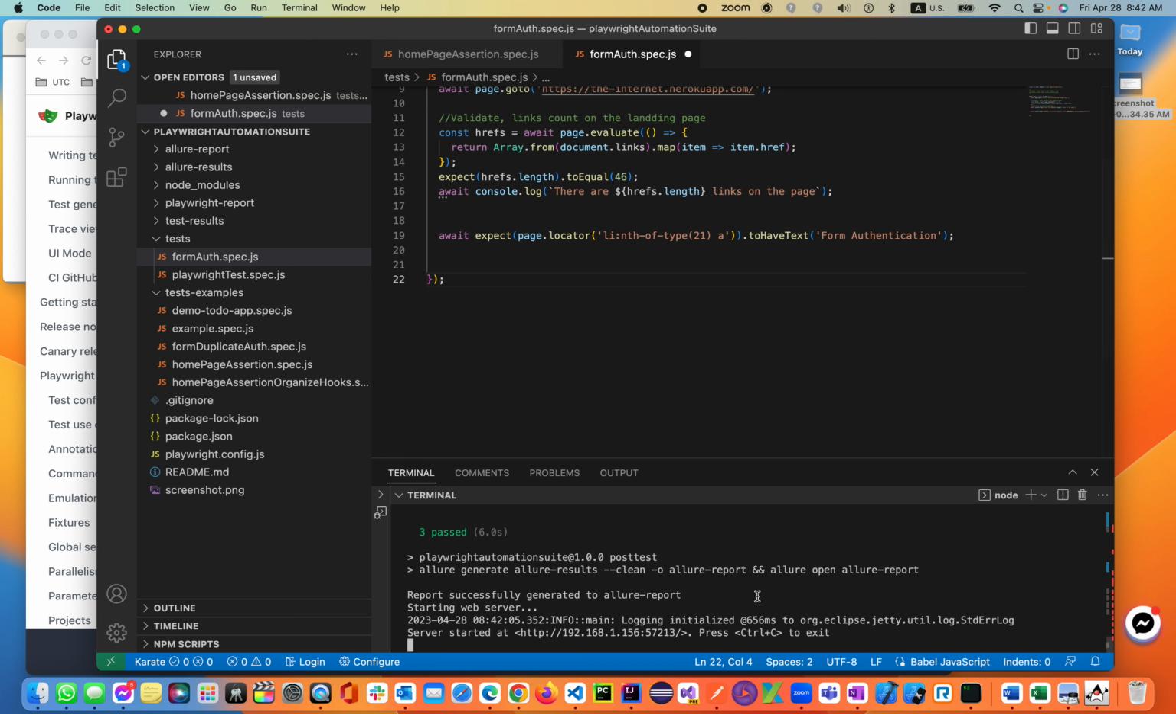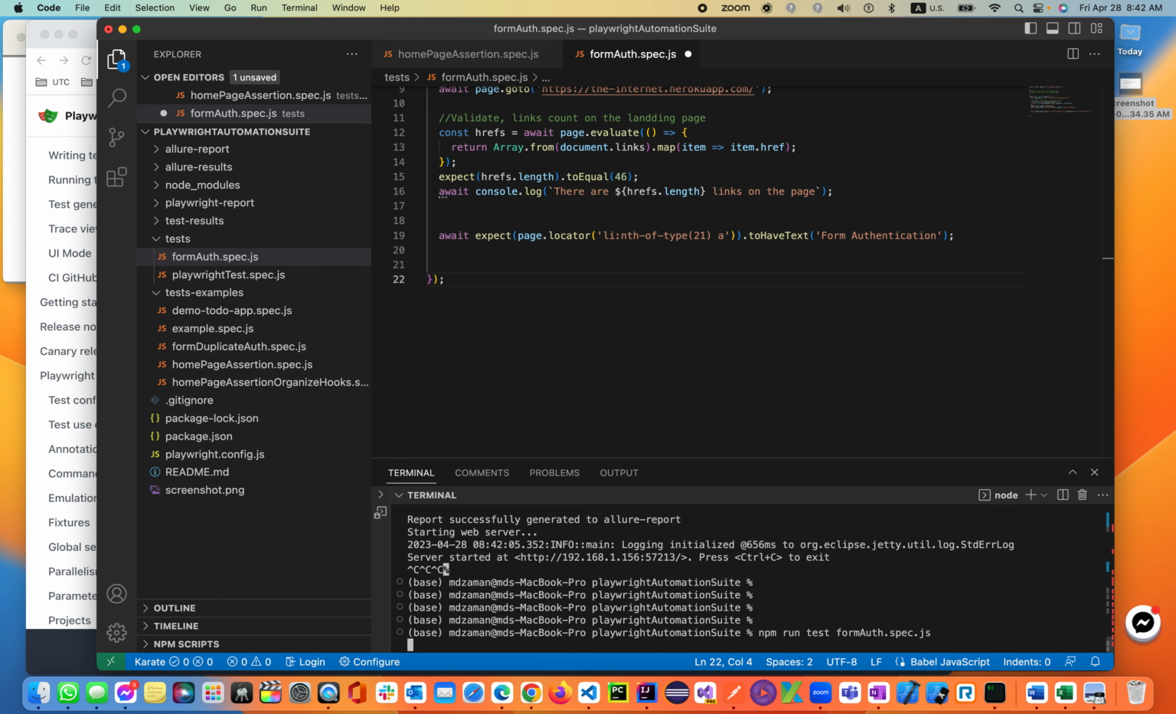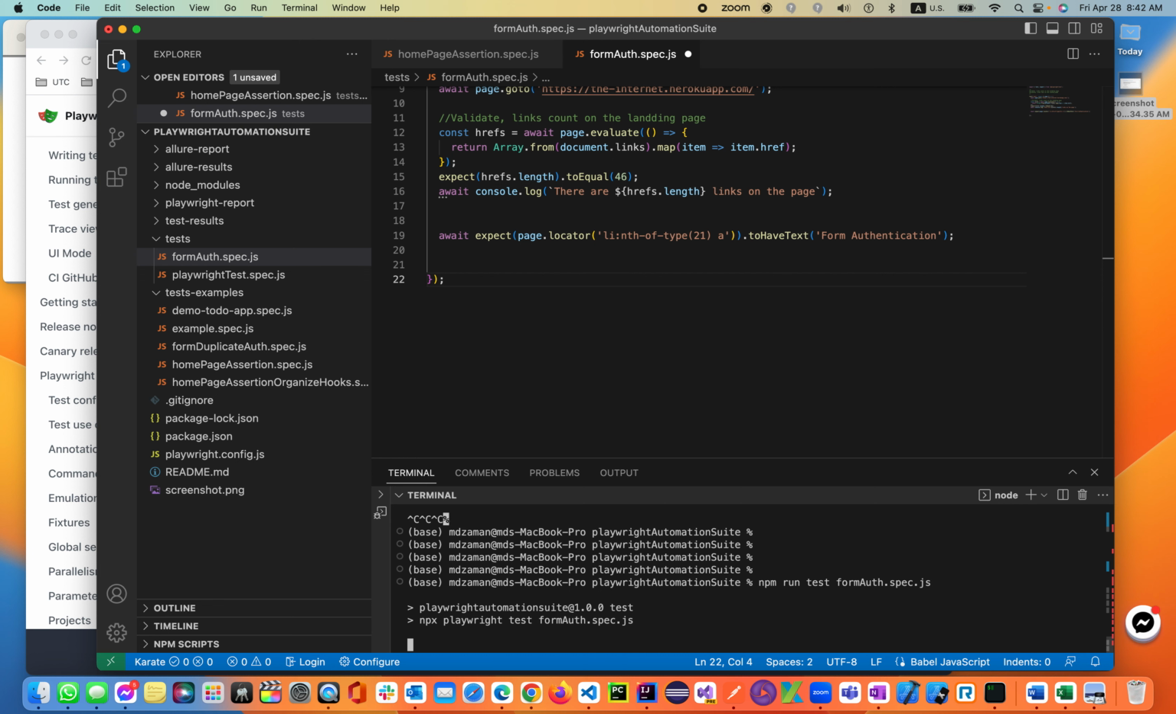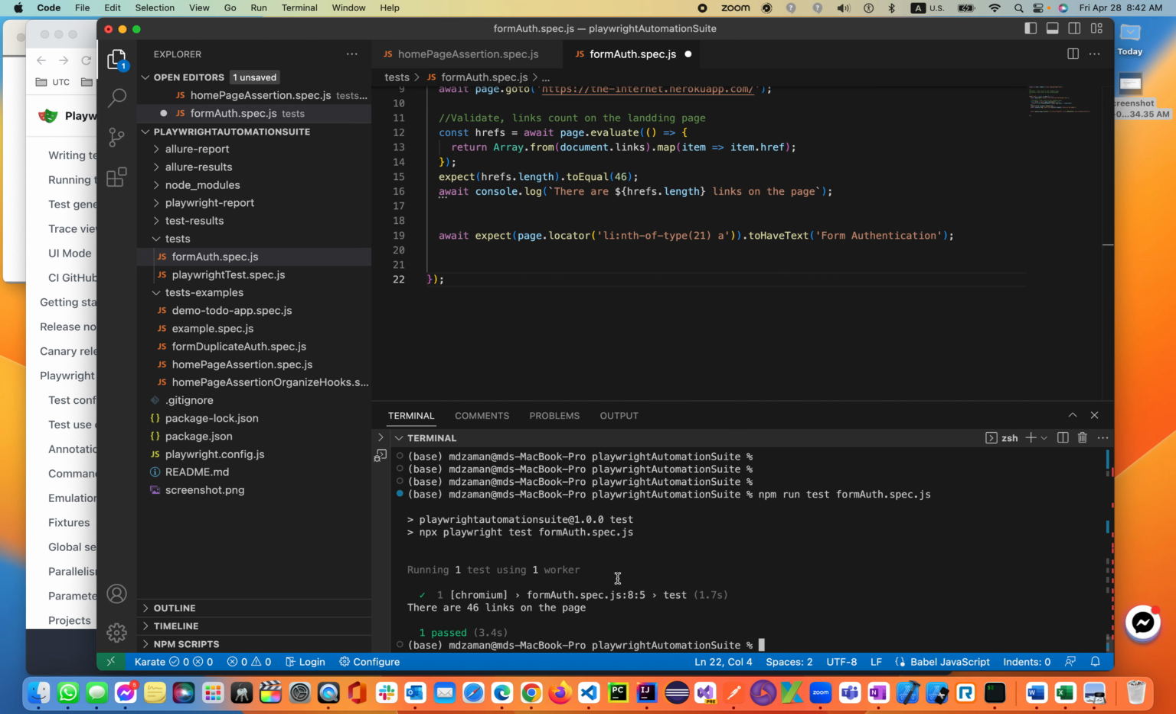Okay, so now we'll be running a single test, npm run test, and form auth.spec.js. Perfect. One test running, one worker. So now you see over here there are 46 links on this page, and the assertion is passed, which is expect. If I put over here 45, it should not pass.